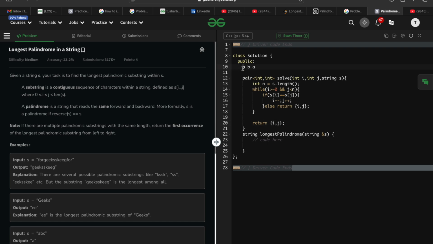But suppose it was c and d. From this a and this a, we shift i here and j would be here, and these are not equal. This is the else case where c and d are not equal, so we are returning i and j. In this case the string between i and j would be the palindrome.